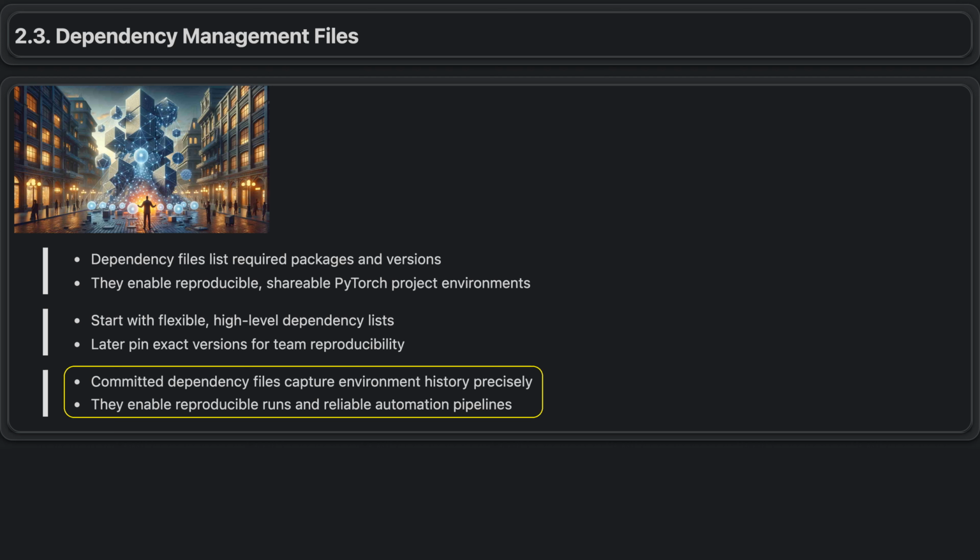Dependency management files record exactly which software environment each version of your project uses, and they should be committed to version control along with your code. This creates a reliable history so you can recreate past setups, even as team members, hardware, or tools change over time. Continuous integration and other automated systems also rely on these files to build clean environments for testing and training. Treating your dependency file as seriously as your code helps keep PyTorch projects stable, reproducible, and easy to collaborate on.